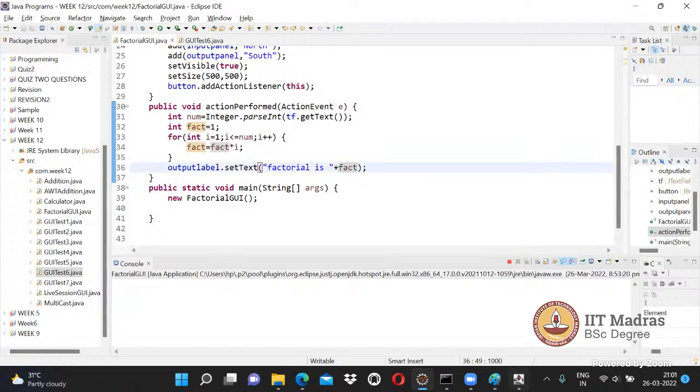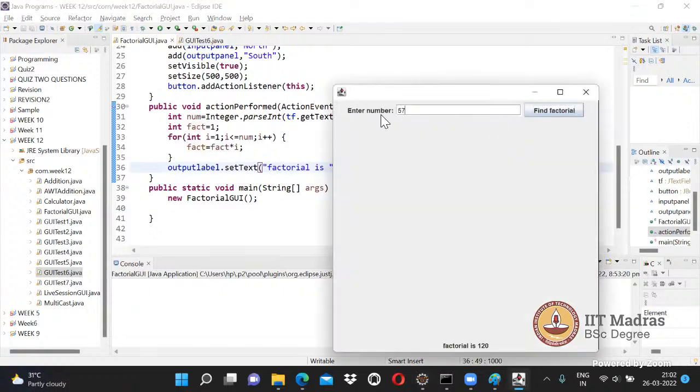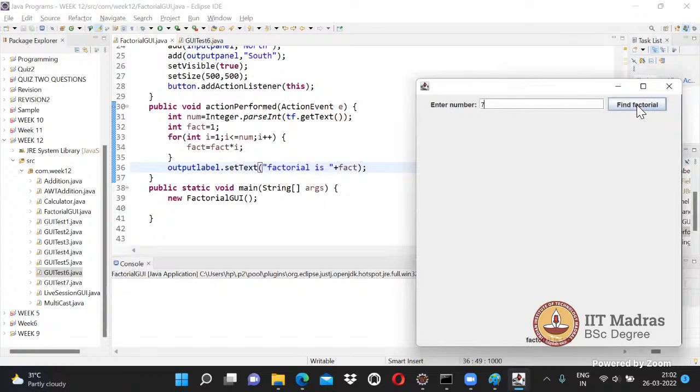Now see here, I'm changing the value to 7 and clicking on find factorial. Whenever you click on find factorial, what happened? Immediately an action event is generated, that is listened to by the ActionListener interface, and it calls the actionPerformed method. Whatever code you have written in the actionPerformed method is executed and the result is displayed like this. See, factorial is 504. So this is event driven programming. Is it clear?